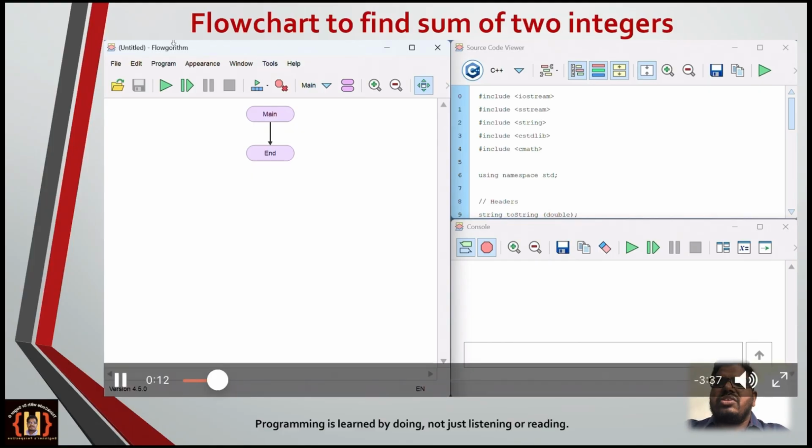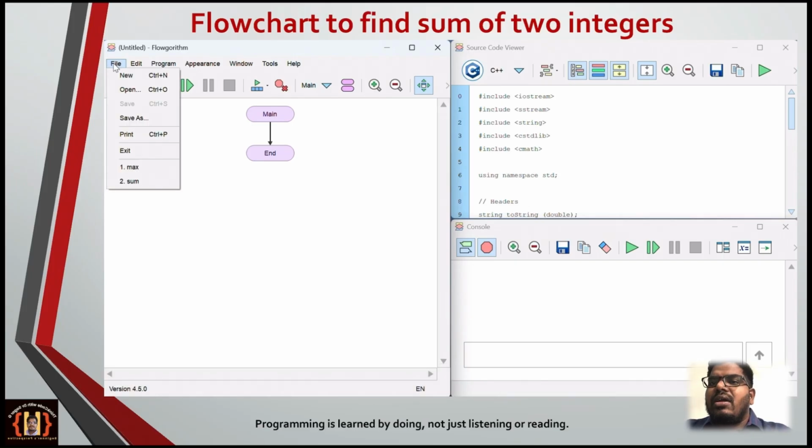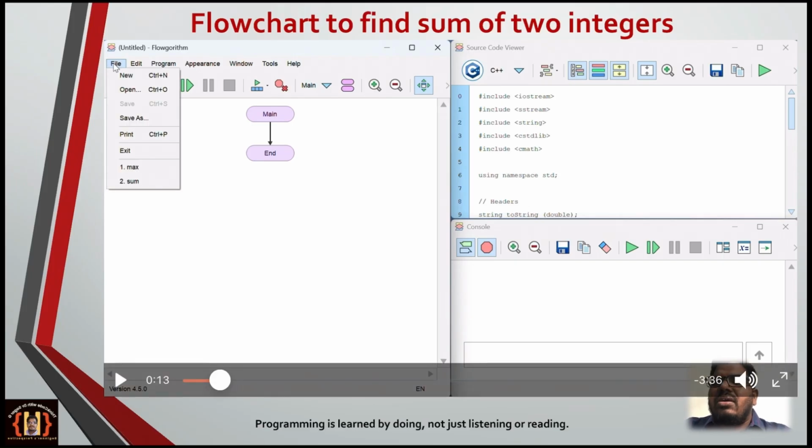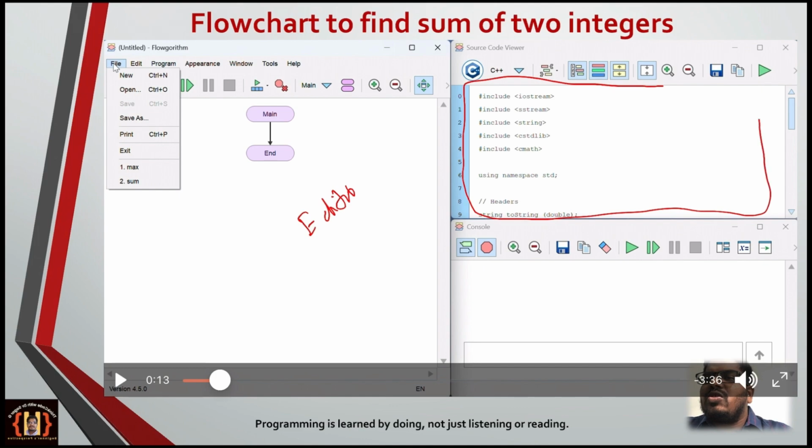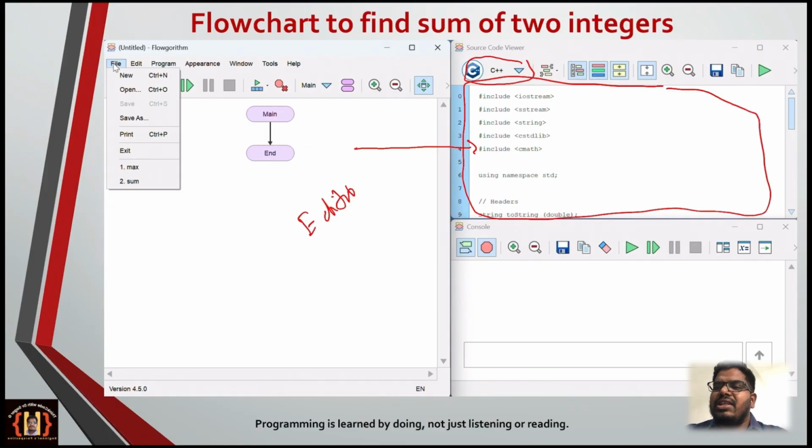In this case, you can see this is the editor where you can edit or draw the flowchart, and this window is the source code viewer, meaning whatever flowchart we generate, source code will be automatically generated here. There is an option of choosing different languages, C++, Python, and other languages, but C is not available. Don't worry, there is a slight difference between C++ and C. It's not important to you now.